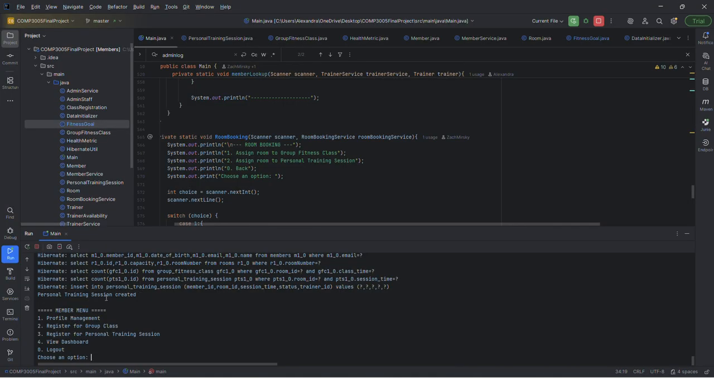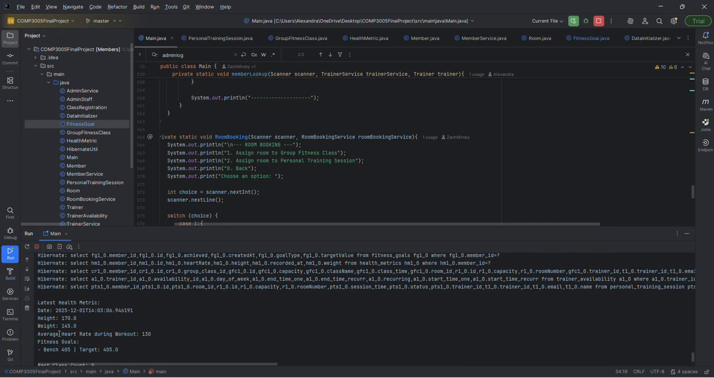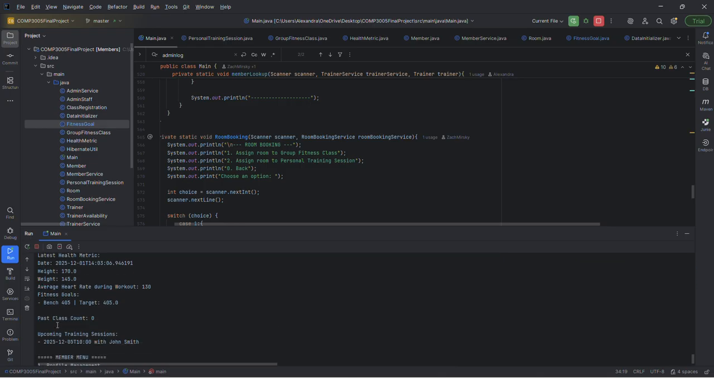Boom, you can go through and create that personal session. And then you can see your dashboard. What that'll show you is your latest health metrics, your current fitness goals as well as the target, your past class counts. Now, Adam hasn't done anything, so he has no classes, but then his upcoming training sessions as well.